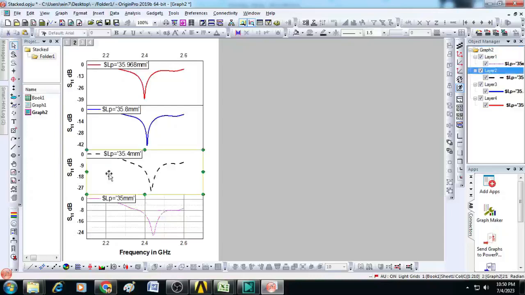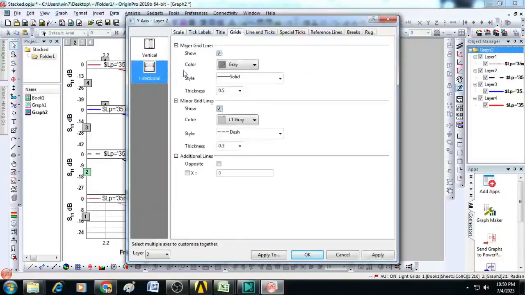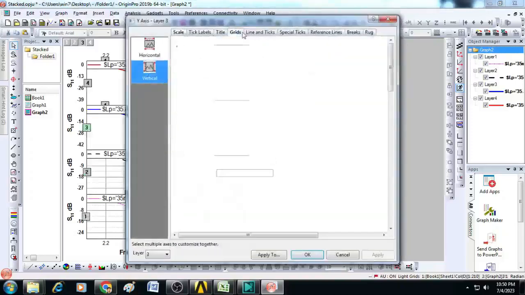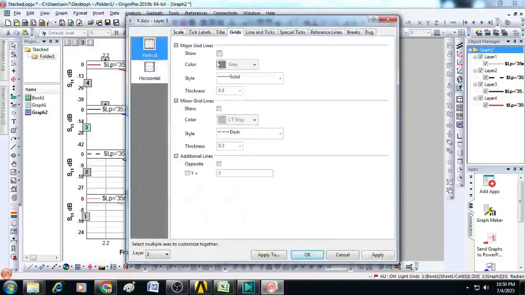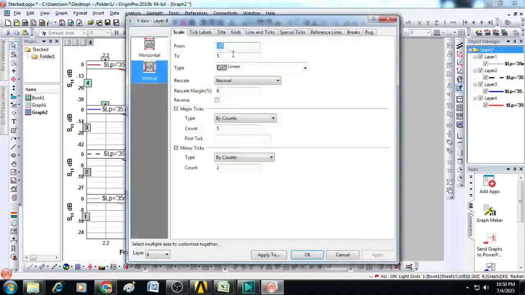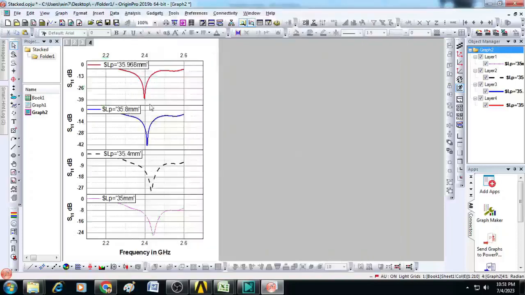Similarly, you can do it for the others also. Let me do it. So select here, double click. You can select grids. Okay, apply major and minor. Similarly, select vertical and apply major and minor. Click OK. And for this also, let me apply, and for the last one also. This is how we can make our graphs appear more beautiful and suitable for any publications.